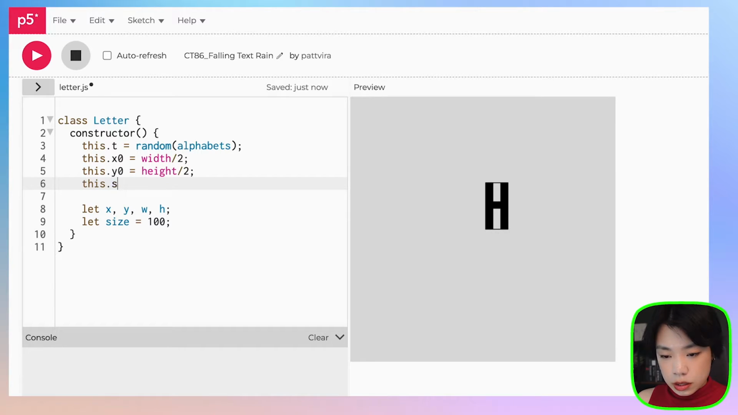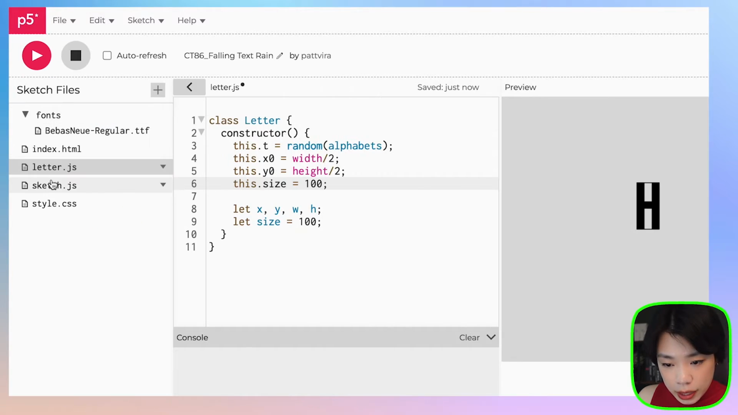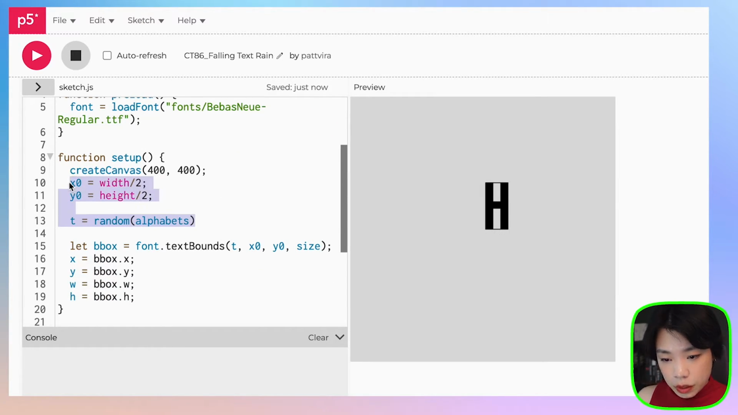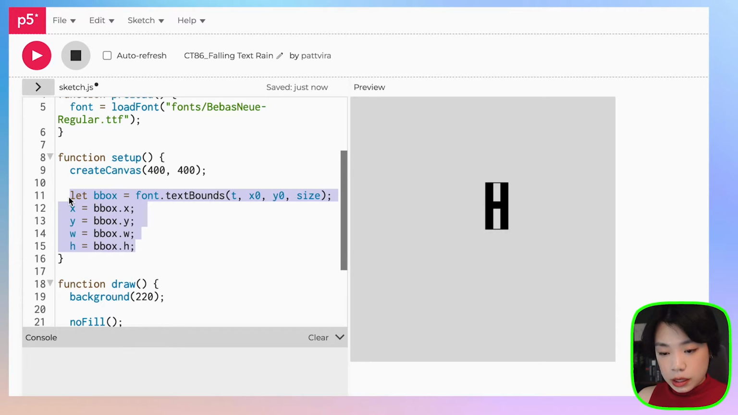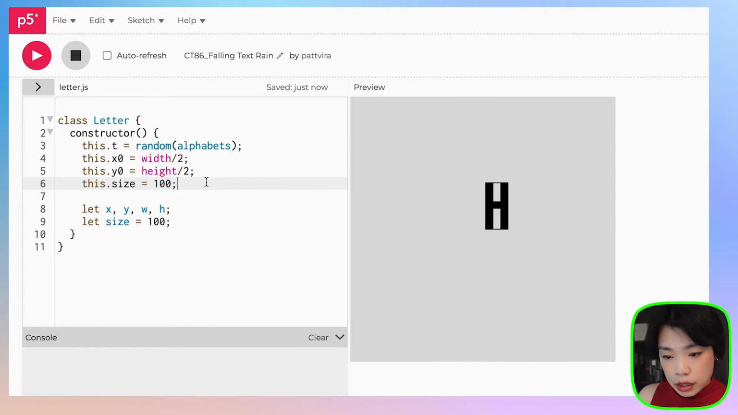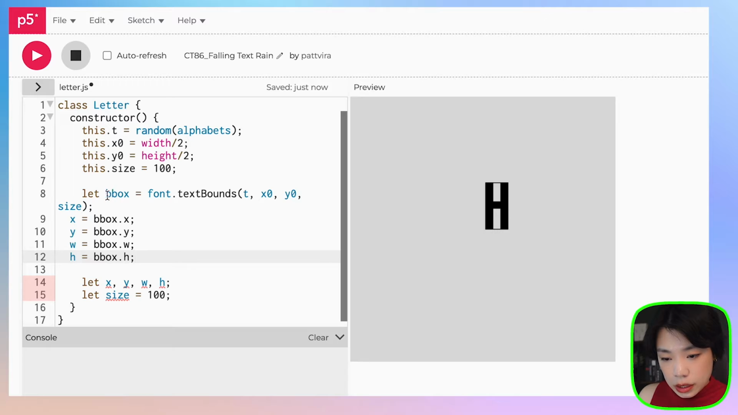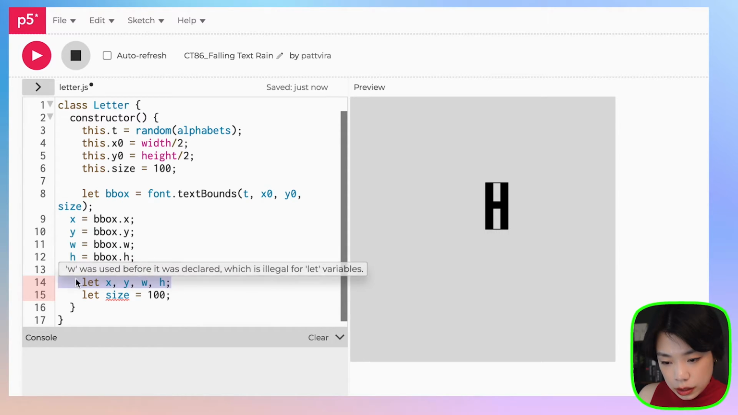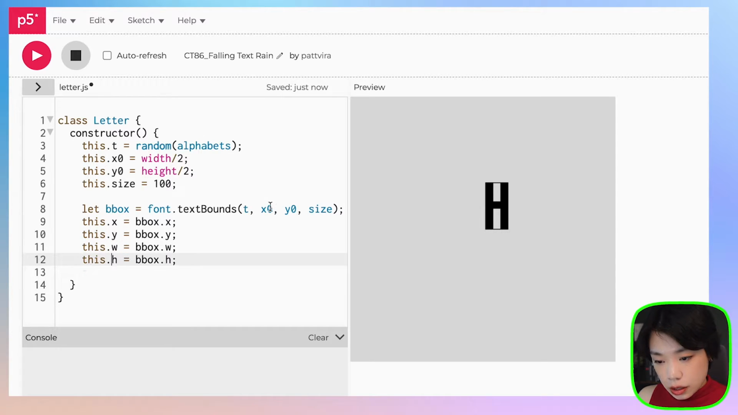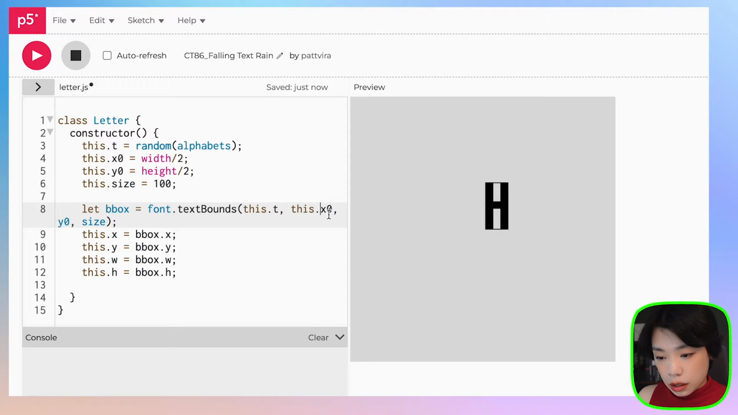Actually, let's do size first. So this.size will be 100. Let's go back inside here. So we already did this part. Now we want to declare the bounding box. So let's go back. Letter. Okay. So now we don't need this. We can just put this dot in front of all of this. Let's copy and paste. This has to be this.t, this.x0, this.y0, and then this.size.